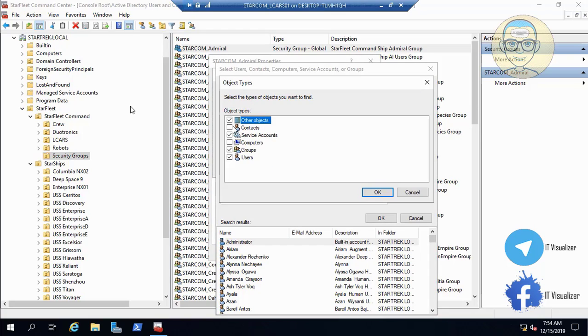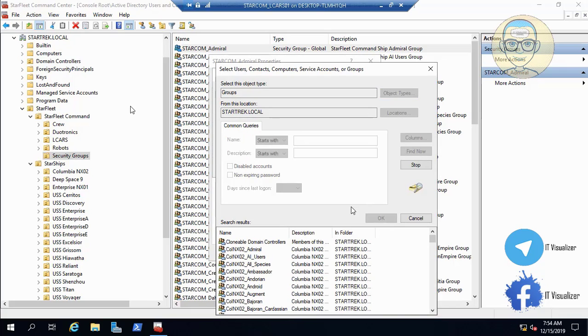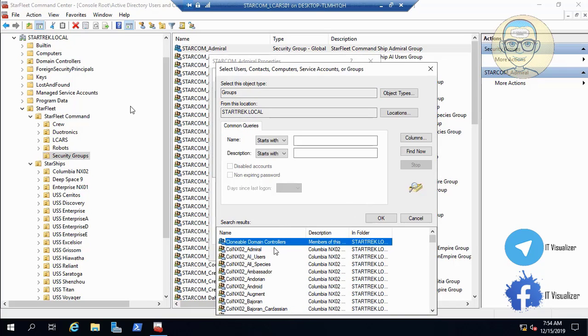I'm checking here and telling it that I need only the groups to appear, because I need to take only the admirals from every organizational unit and put them in. For example, it will take the Columbia ship admirals and put them in the Starcom Admiral group, and then we will take the Deep Space Nine admirals. So it's something like cascading groups, but on a small scale. After that I will do this using a PowerShell script, but here I'm doing it manually.